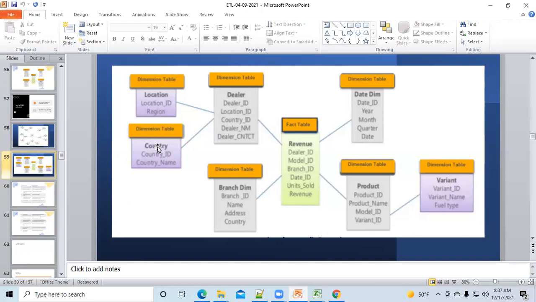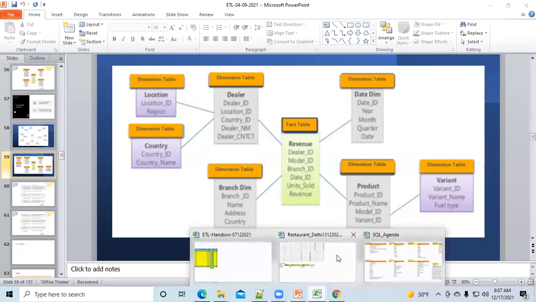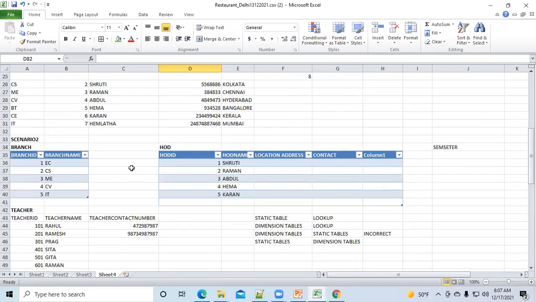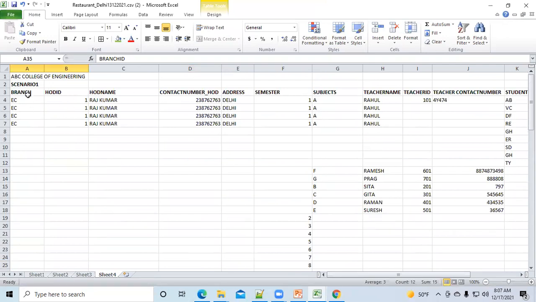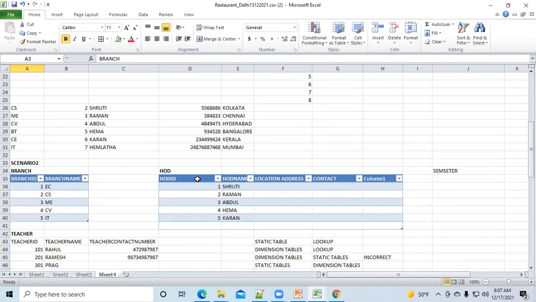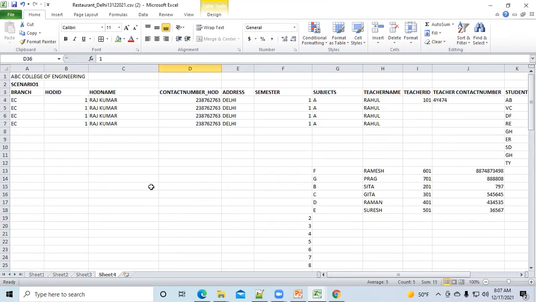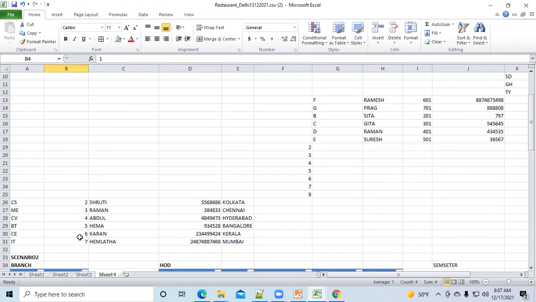Very good. This country table was created on top of which table? On top of this dealer table, because in this table you have country ID. So whatever country IDs are present here, the same IDs you will use here. If you see this information that I have shown you, here I have used HOD ID and HOD name. This HOD ID was present here: 1, 2, 3, 4, 5. And it is present here as 1, 2, 3, 4, 5.